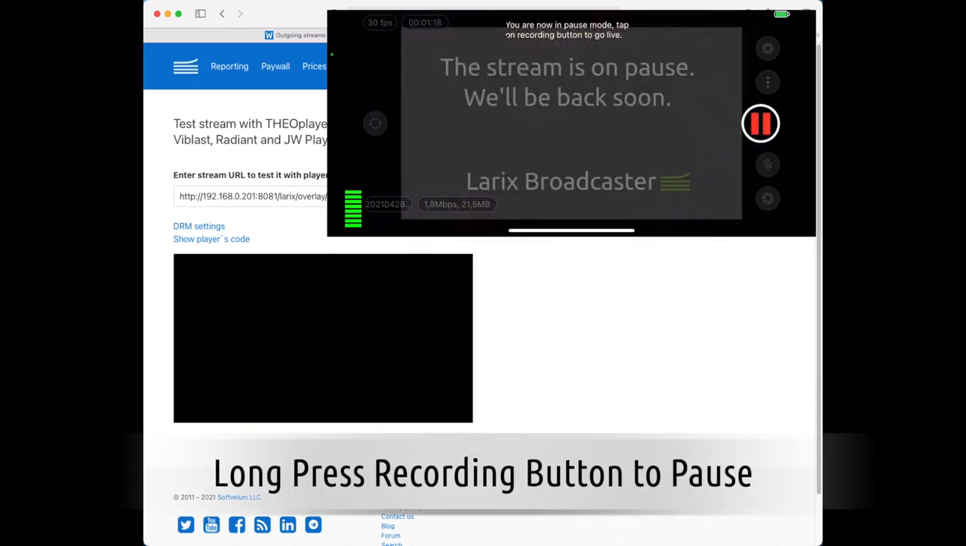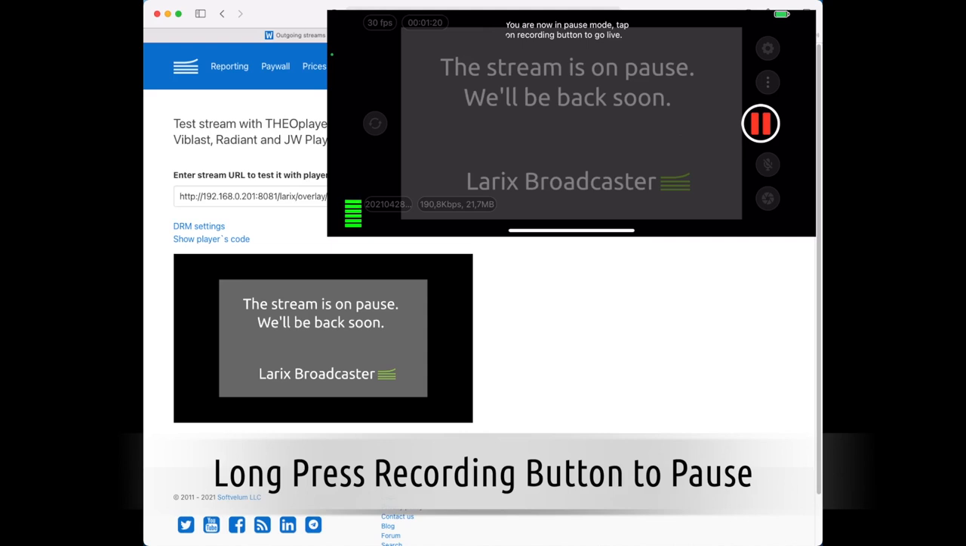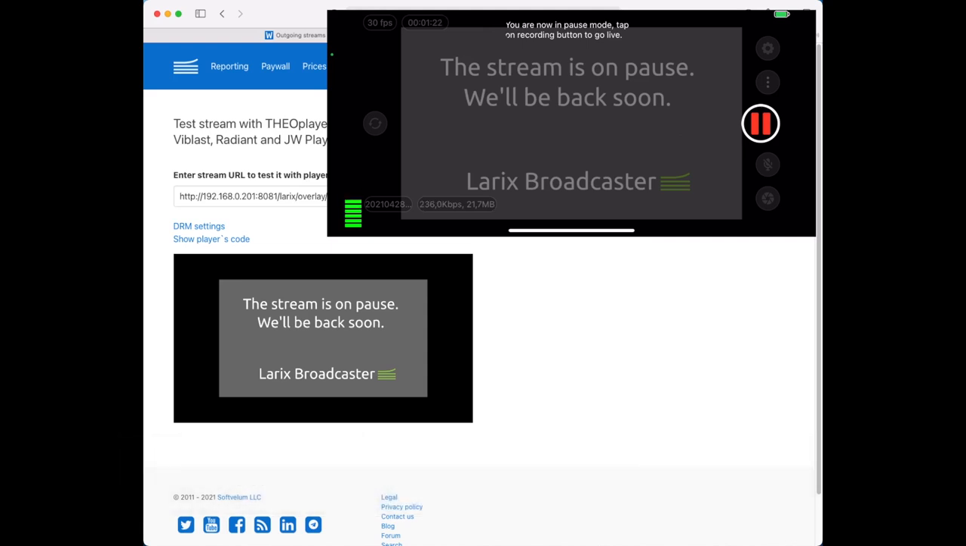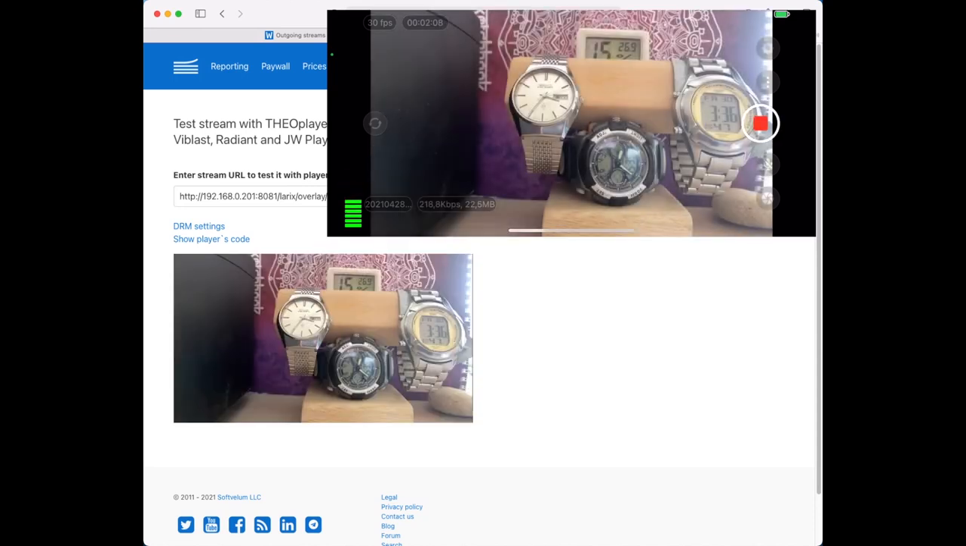Now to pause the stream, long tap on the square red button. This will show the black screen and will force muted sound, while showing the overlays which you've previously enabled for pause mode. Tapping on pause will resume a normal image from the camera. Stay tuned for more overlays related features.